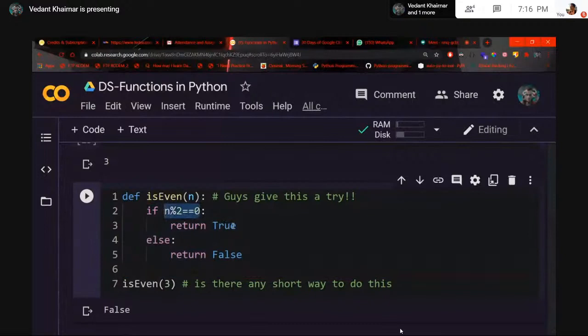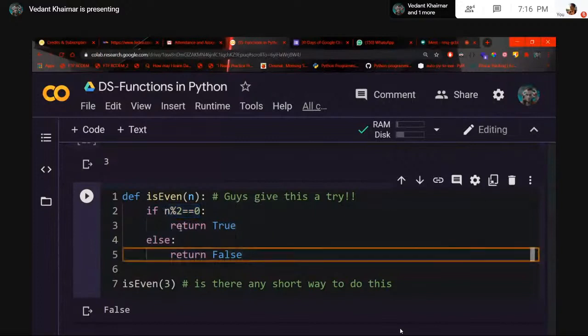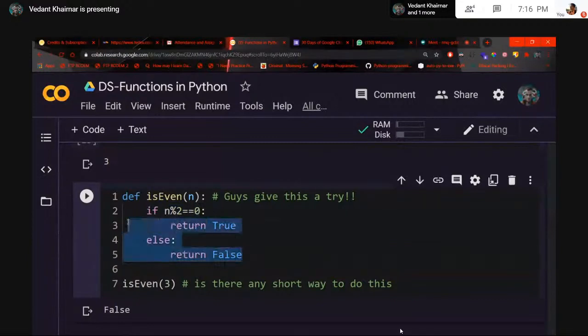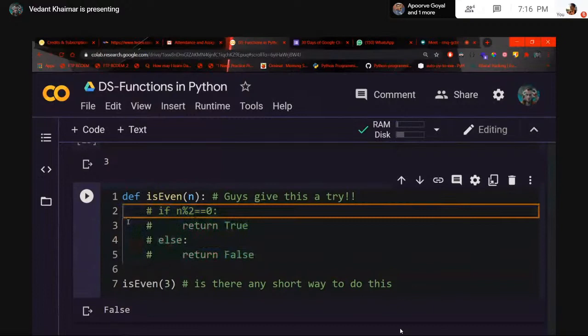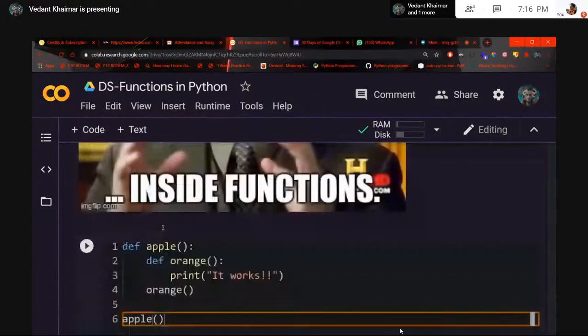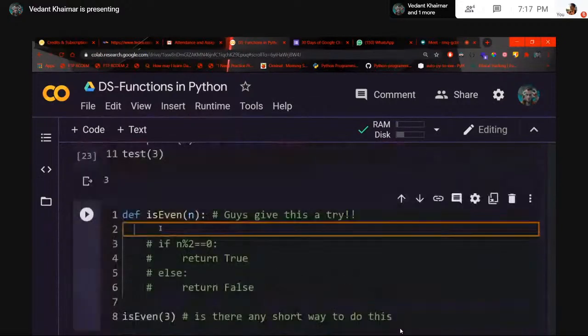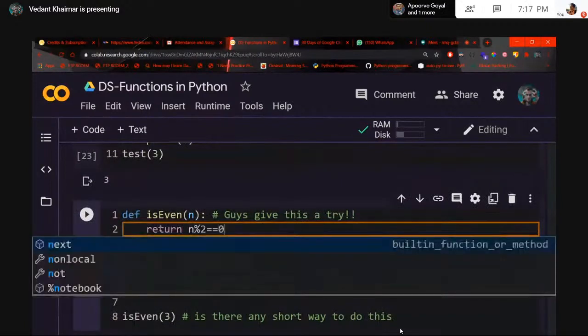It returns us whether it is true or false. So one thing we can do is just return true if the condition holds, else return false. But here we can do something simpler. I'll comment out these four lines and write: return n modulo 2 double equals 0.